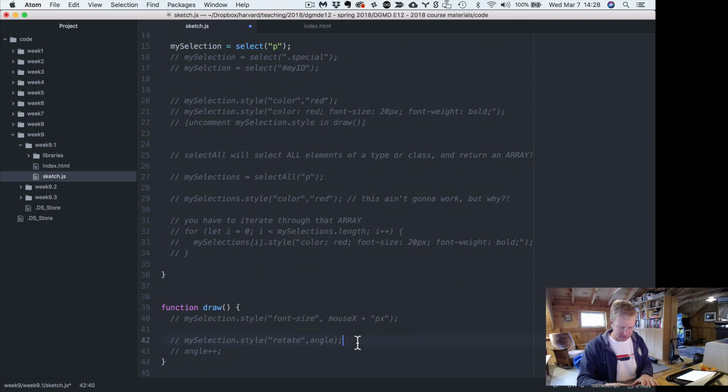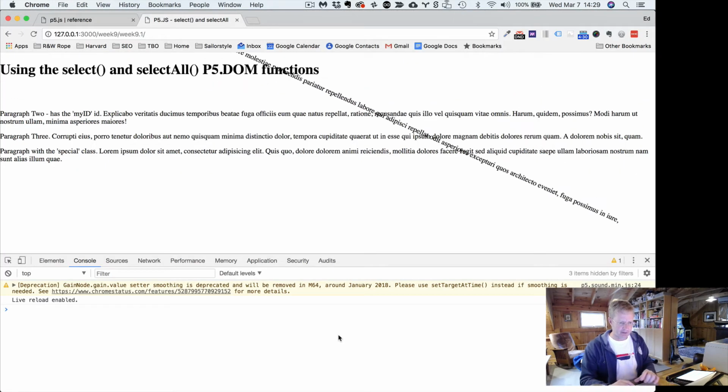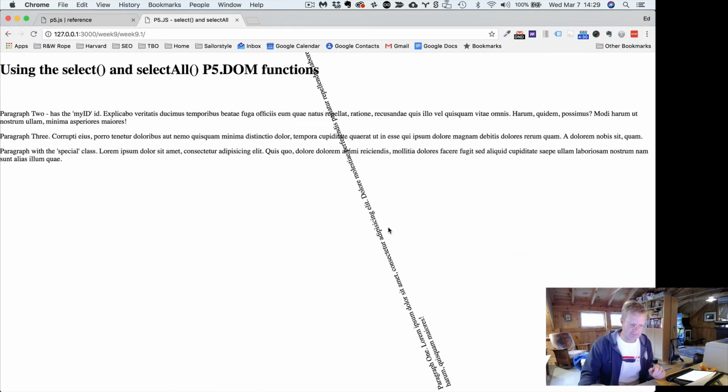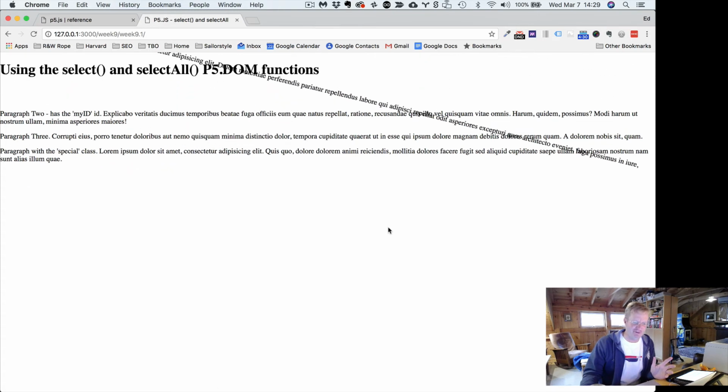And now that we have our angle defined, we could do something like mySelection.style, and there's a CSS property for rotate that we could rotate by what? By an angle. And then each time through our draw loop, we could increment that angle by 1 degree, and then let's see what we got. Okay, let me close it. So now we've got this paragraph that refuses to behave.